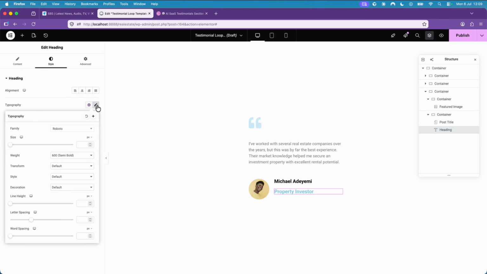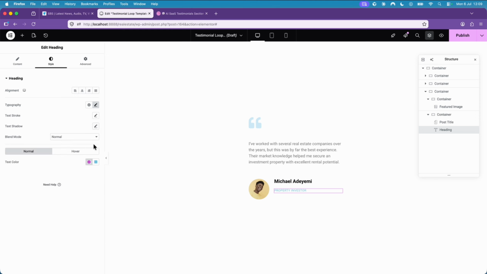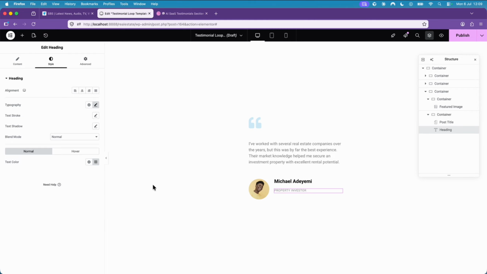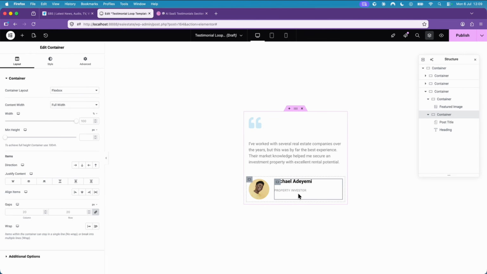Now we need to style it, make it smaller, and then make the text a bit grayish. So I'm going to change this to around 13 pixels. Make sure that the font weight is normal. Just for styling purposes, we can transform it to uppercase and then reduce this to around 12 pixels and then increase the letter spacing slightly. So for the color, I'm going to go with a light gray color right around there. And that is looking good so far.